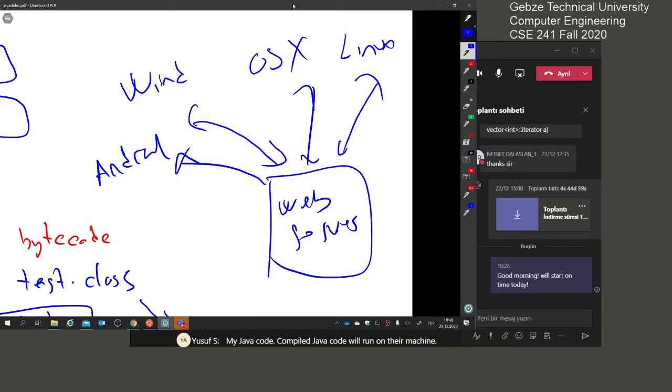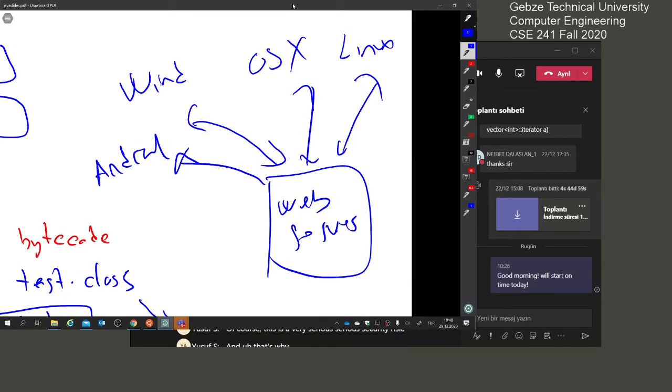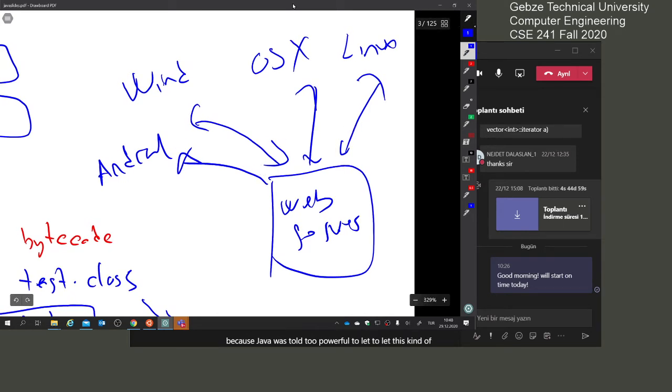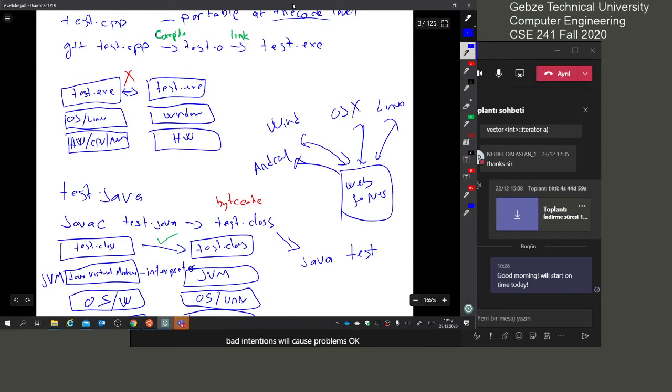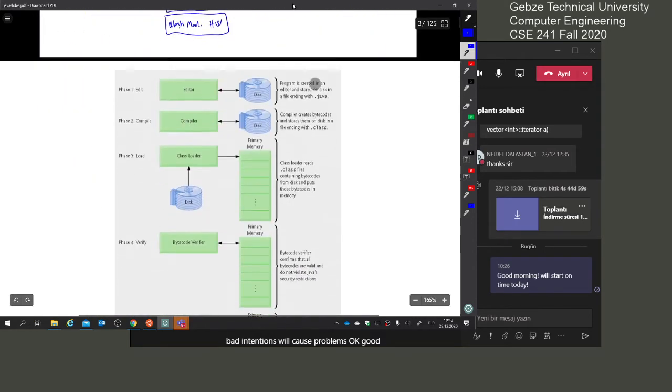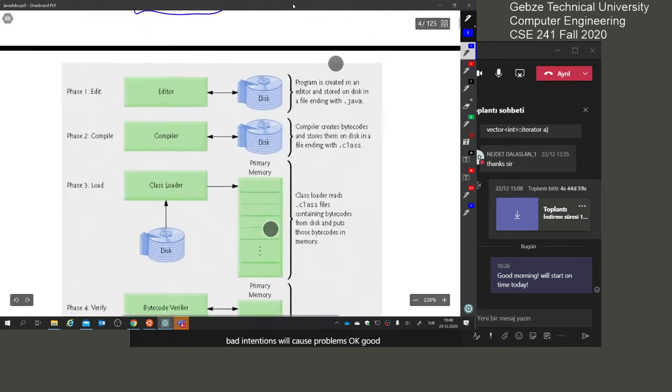Of course, this is a very serious security risk, and that's why after that people did not use Java much, because Java was too powerful to let this kind of picture happen. Because if you do that, many people with bad intentions will cause problems.